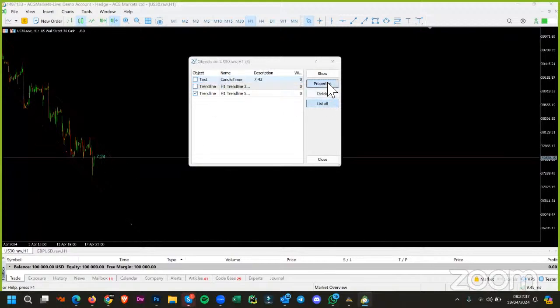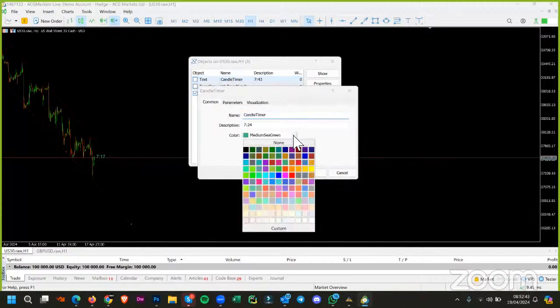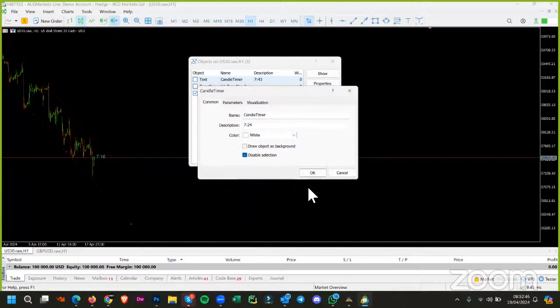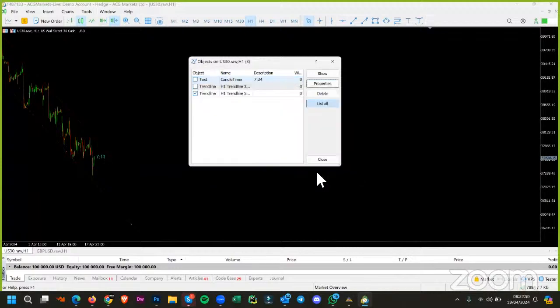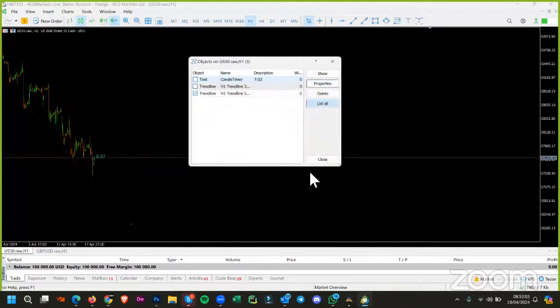If I wanted to go to properties, let's open another little window over here. I can edit those properties. I don't like it green, for example. Let's make it a nice white color. Click OK. And it should be white. Who knows why it didn't go white? I don't know. It doesn't like to go white for some reason.